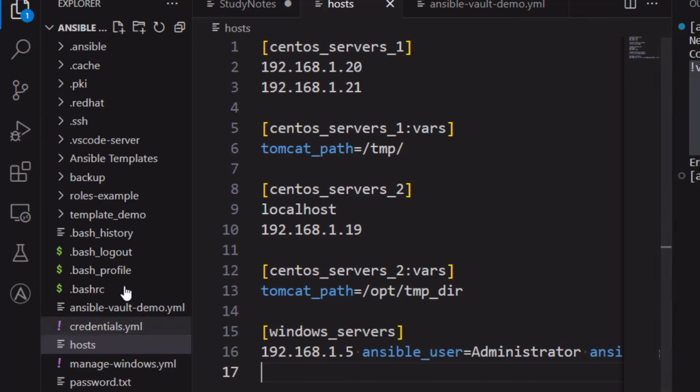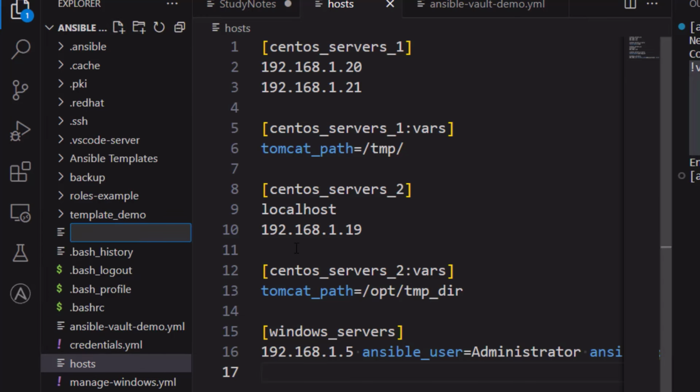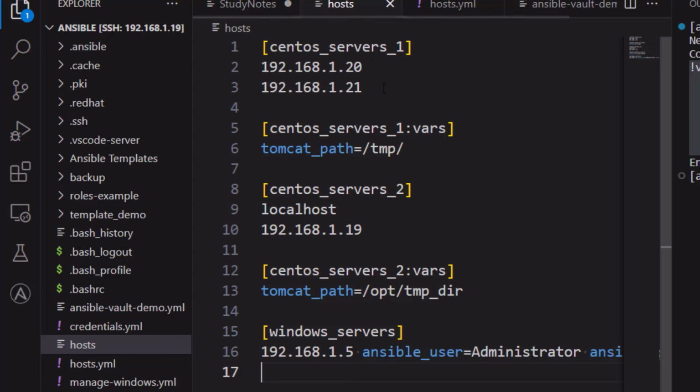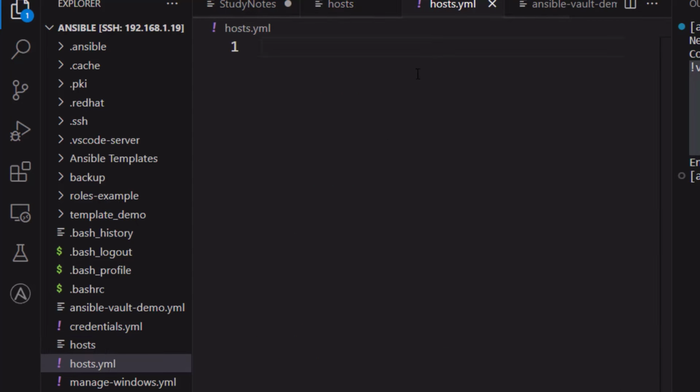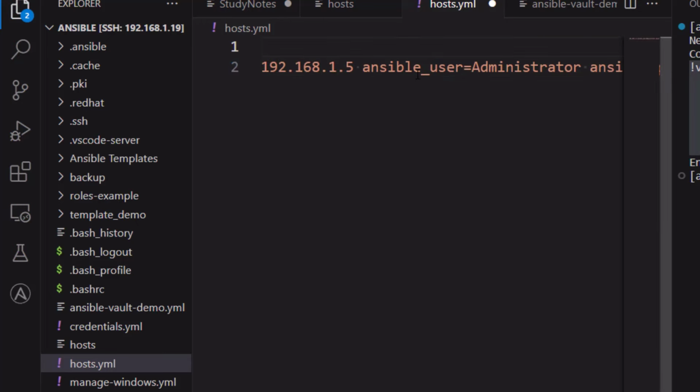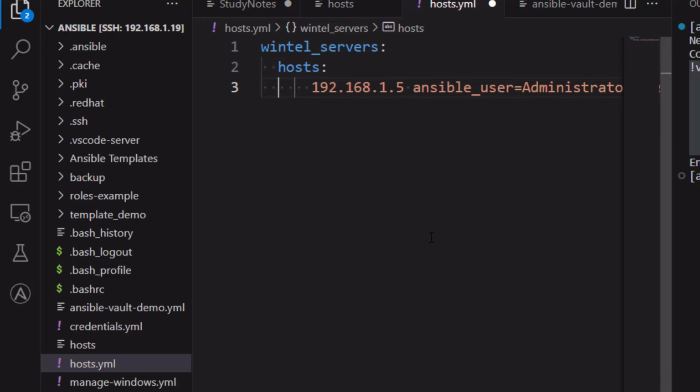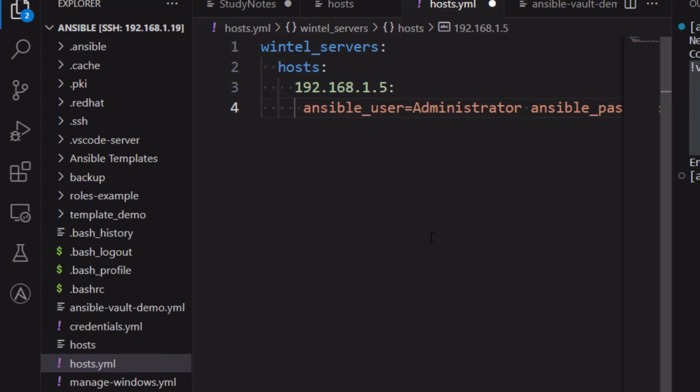So what we will do is let's go ahead and create a new file which is going to be called hosts.yaml, and then here we are going to give the inventory information in YAML way. So I'm just going to copy everything here and paste it here, and here it is going to be called Wintel servers, and under this we are going to manage hosts. So just follow the syntax which I'm mentioning here. Basically it's a YAML syntax, so nothing crazy about this one.